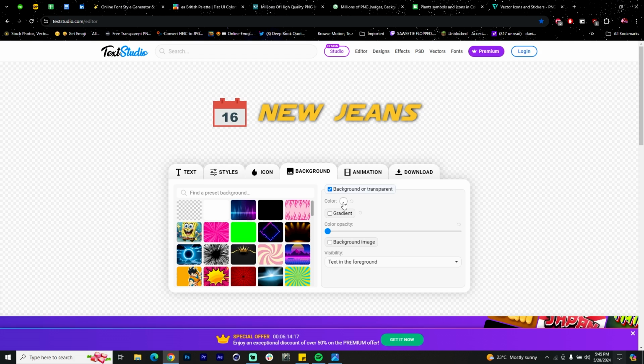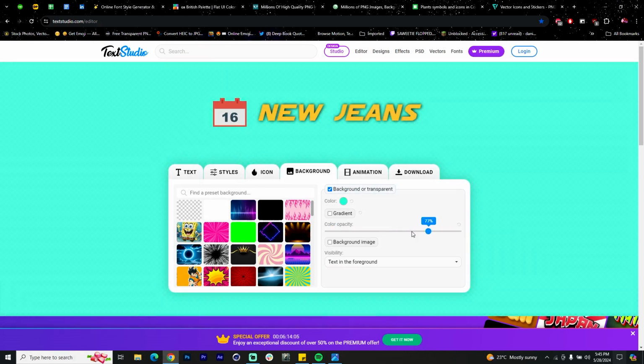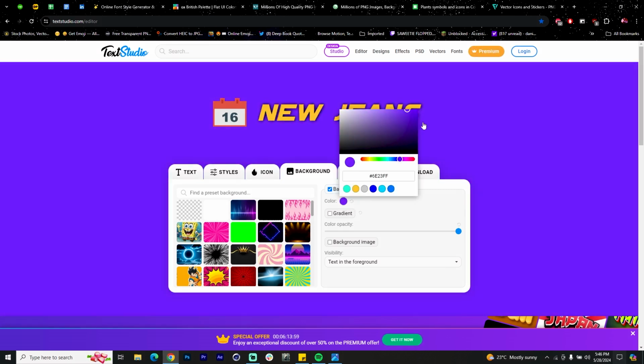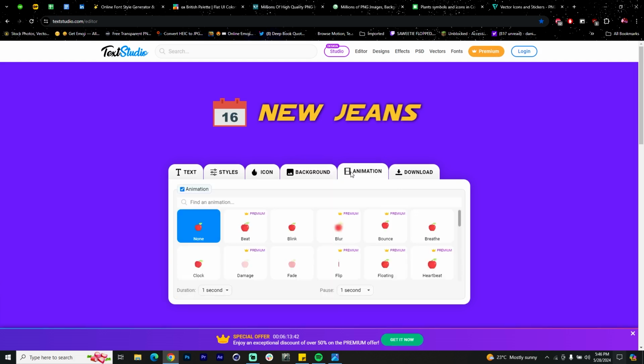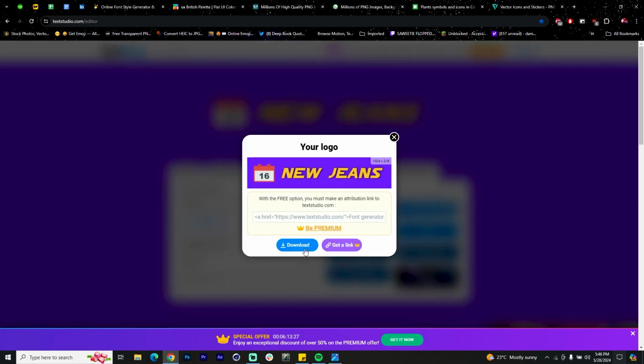For this one, I will actually pick a color with some greenish and then increase the opacity. So I'm not sure if I like this color really. Let's go with something like this purple. Then once you're done with this, you can go to the animation. You can choose a text that blinks, but since we are going with this data on Photoshop, we'd rather have no animation on it. Then once you're done, click on download, and then just select a PNG and download it.